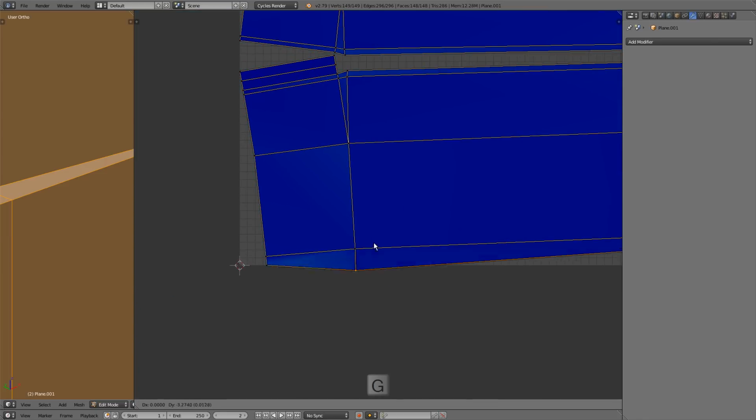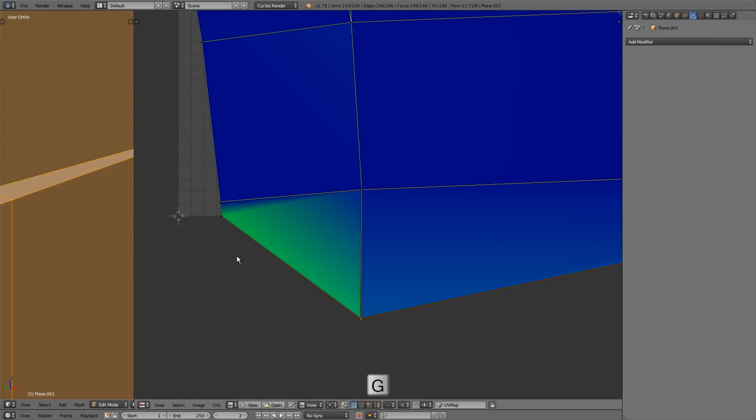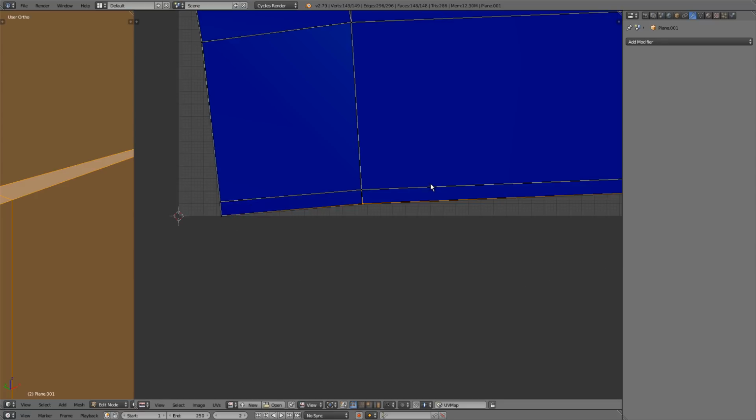But for example, if I were to take that UV, bring it down like that, you can see that because this UV is not the same shape as the actual face on the model, it's indicating with this vibrant green that there's going to be very serious stretching and texture distortion. So let me undo that.